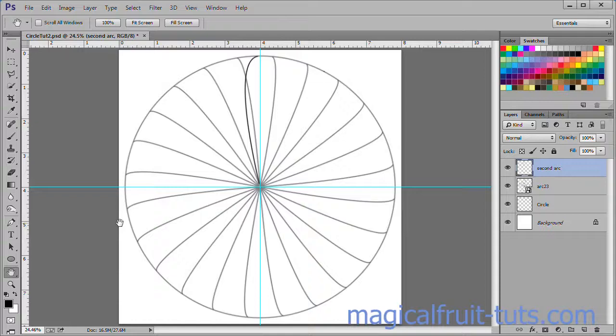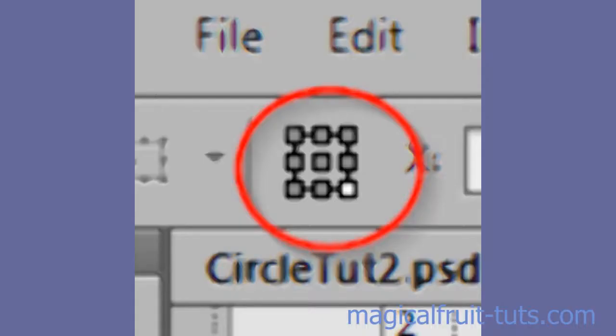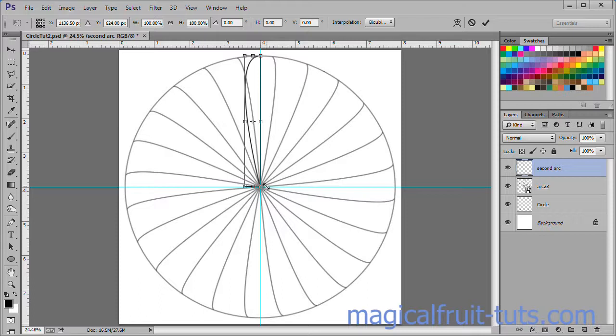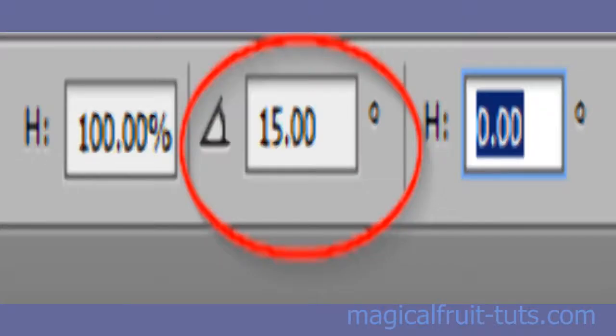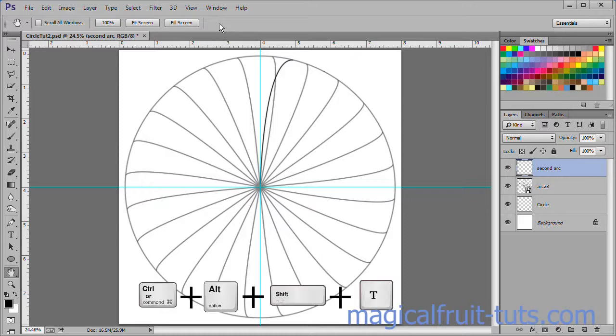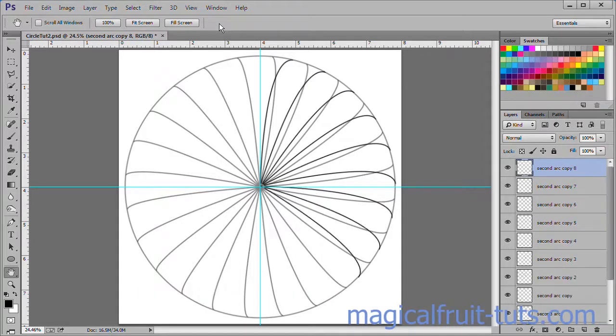Press Control T to initialize the transform tool. The bottom right portion of the bounding box is where the axis of rotation should be, so we're going to click the bottom right dot of the control grid. We still want 24 segments, so we will use 15 degrees as the arc of rotation. Press Enter twice, then press Ctrl-Alt-Shift-T 23 times as before.